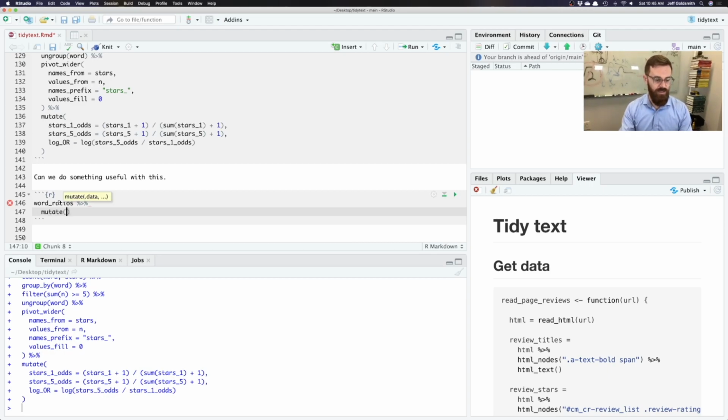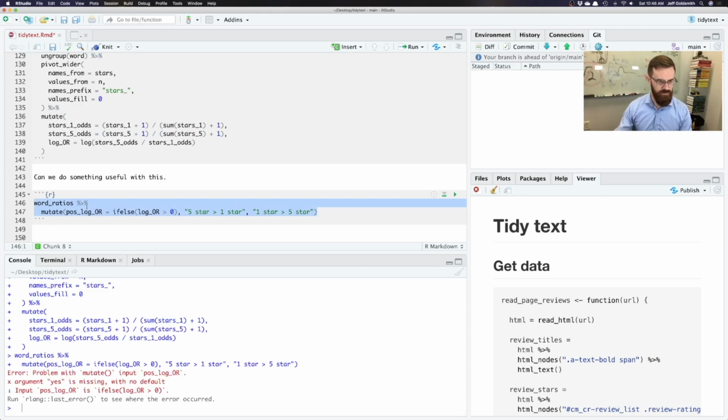So the first thing that I'm going to get is a positive log odds ratio. I'll just use if else: log odds ratio is greater than 0, I'll say that this is 5 star, happens more frequently than 1 star, right? And otherwise 1 star is more frequent than 5 star. So let me just check that this has done something. That didn't even work. Argument yes is missing. Oh, if else maybe here.